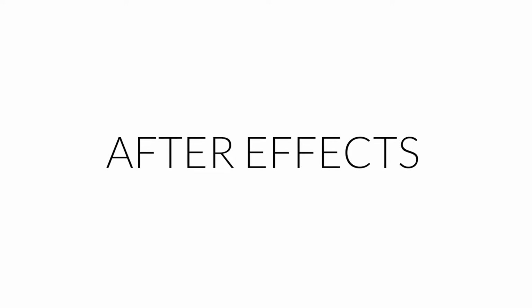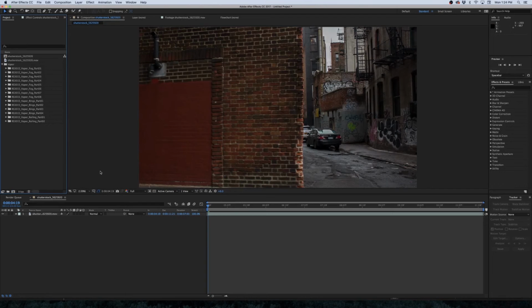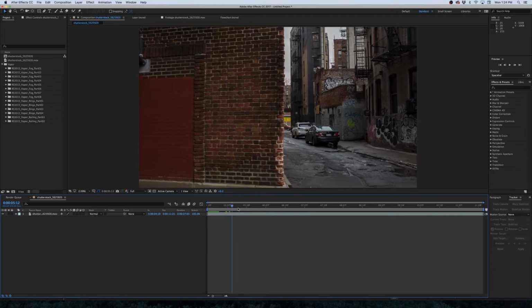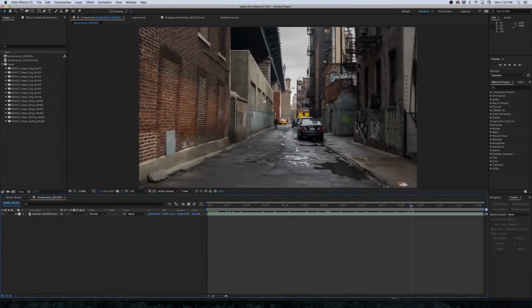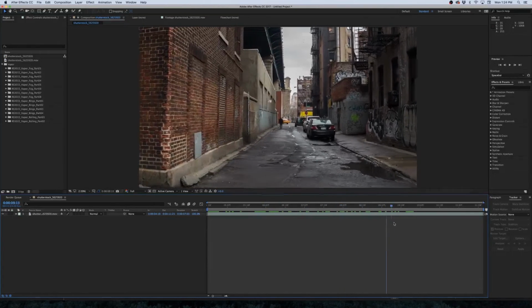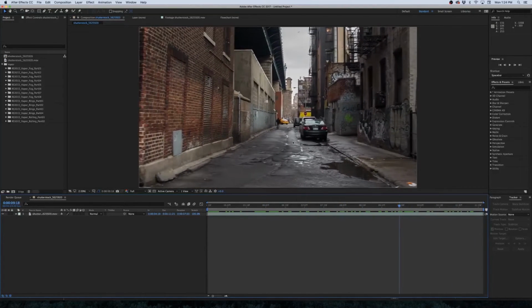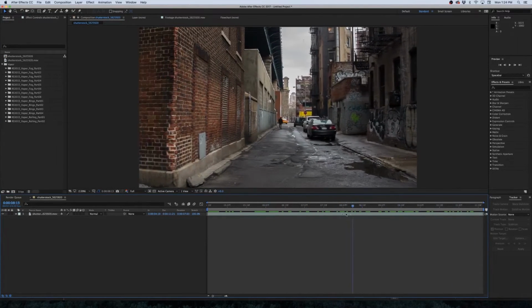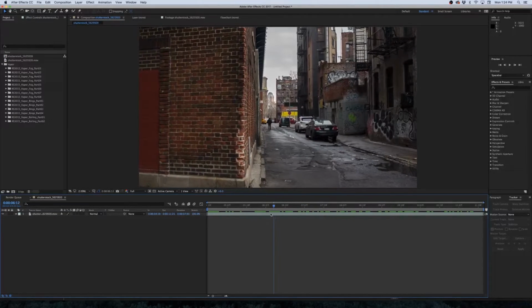Okay, and here we are in After Effects, and After Effects is going to be the software that you're probably going to get the most use out of these elements, particularly for compositing's sake. And that's mainly just because of the aspect of motion tracking. So here we have this shot, and I think this looks like a really good opportunity to add in some atmosphere, some fog, and some elements from the vapor pack.